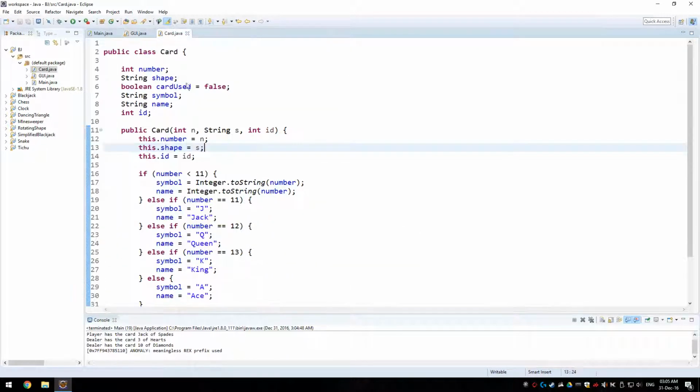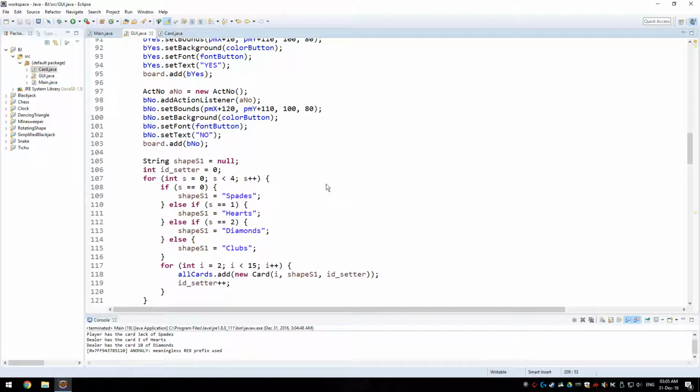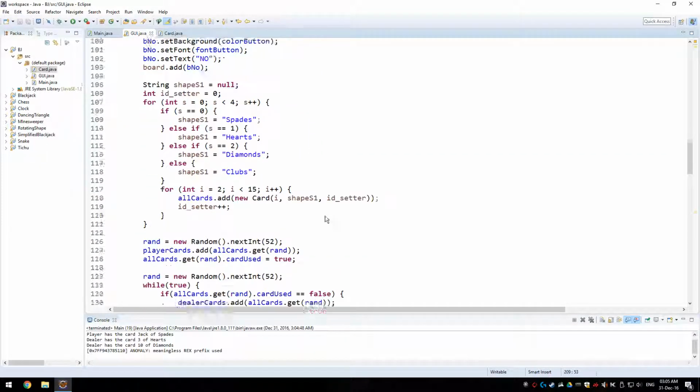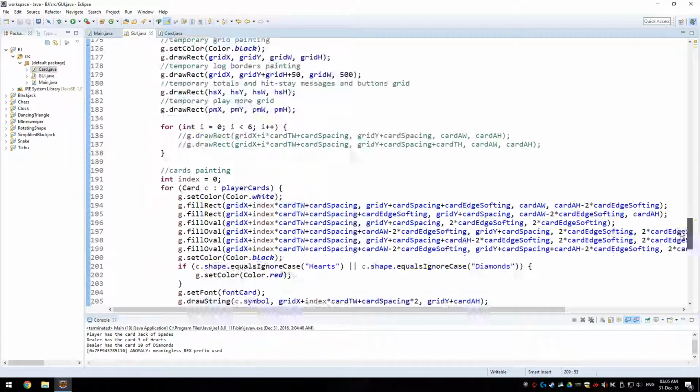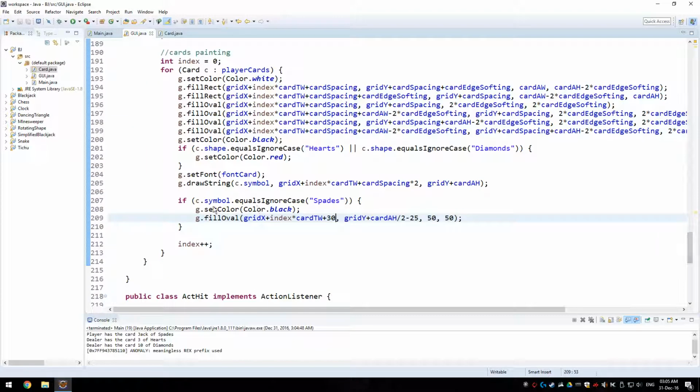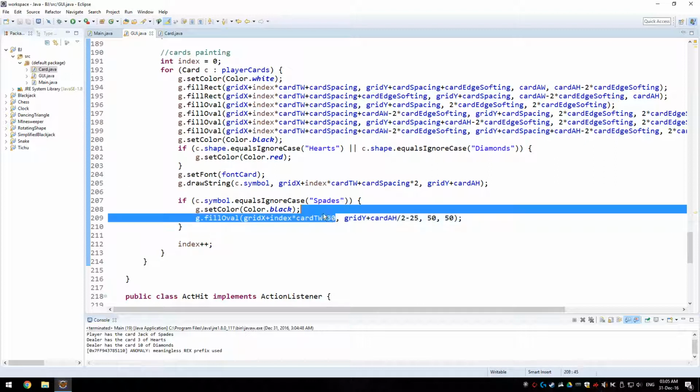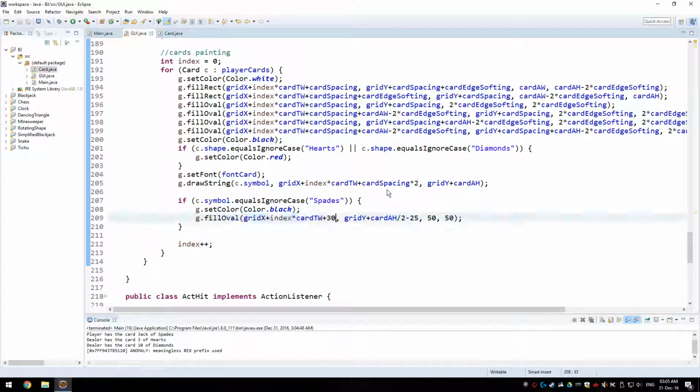Okay, the symbol is spades. Yep, spades. What exactly is the problem then? Okay, it's the color. This should be, yeah, total width plus 30. Okay, let's remove the 30 for now.